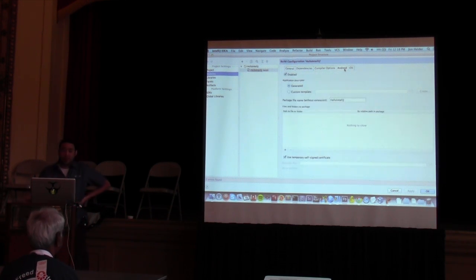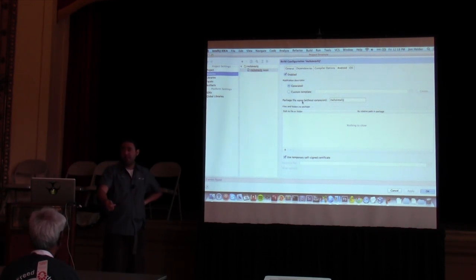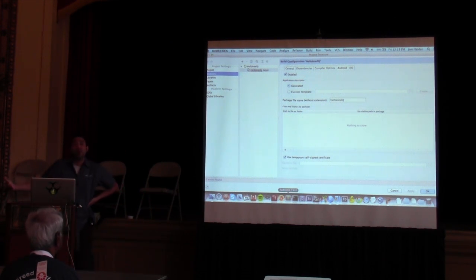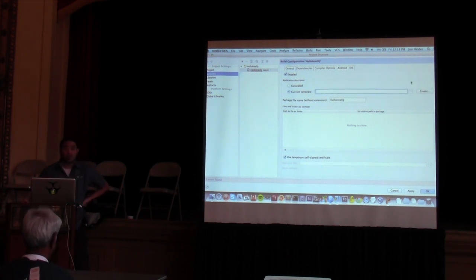And then Android, this is the mobile settings. And if you notice, unlike Flash Builder, which right off the bat creates your application descriptor file, IntelliJ does not. It generates one on its own, but I need to go in there and modify it. So I can create a custom template for the application descriptor.